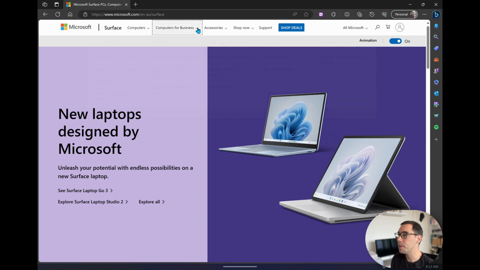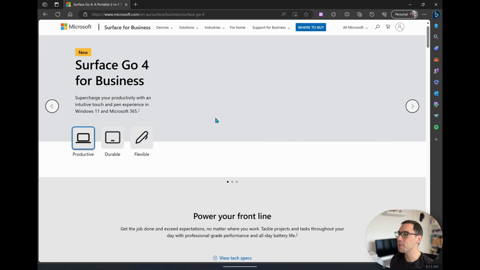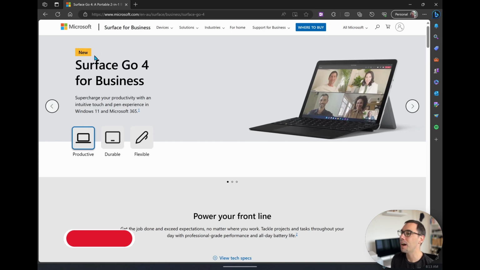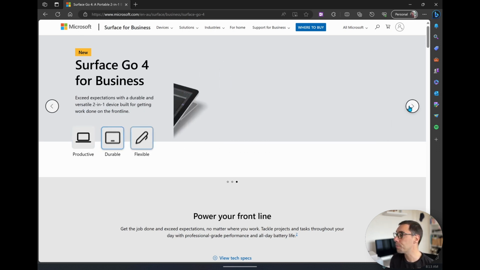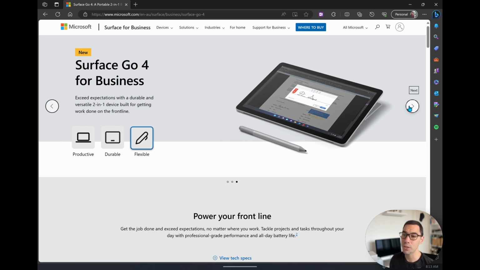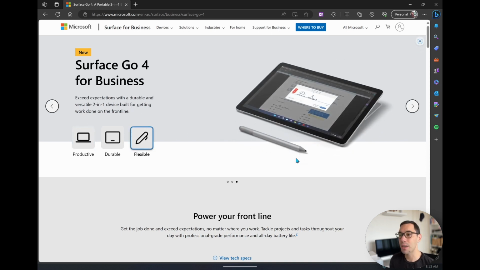If we go computers for business though, you actually see three sections here that say Surface Go 4, which means they've announced the new Go 4, but only for business users at the moment. And then you have, of course, the Studio 2 and the Go 3. So let's jump into the Surface Go 4 for business right now. When you go into the Go 4 for business website, you actually get the little badge here that says new, because this is a new device, but it's only announced for business users right now. Let's jump over into the tech specs, but as you can see from the video here, the device looks the exact same as the Surface Go 3. So externally, it looks almost identical. It uses the same keyboard, kickstand, and of course the same pen. But let's go and see what has changed.